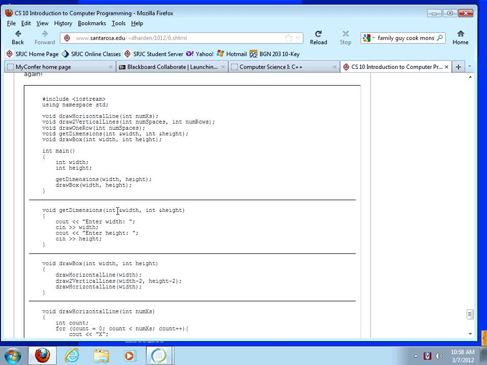Now the way I said it right there is actually called a postcondition. Here's what's going to be true when this function is done executing. The parameter width is going to be equal to whatever the user entered for the width. The parameter height is going to be equal to whatever the user entered for the height. So that's a slightly more formal way of doing it, right? Instead of just kind of babbling a little bit about what the function does. Talk about the parameters.